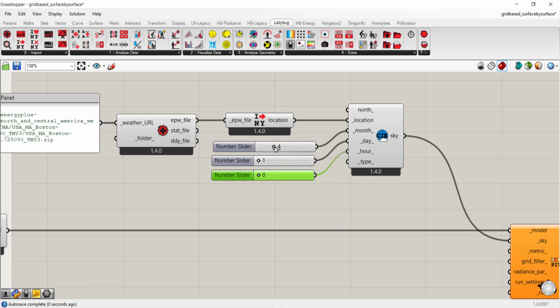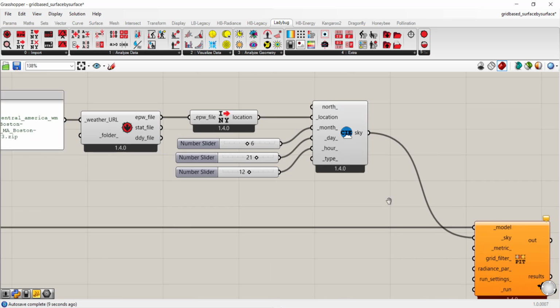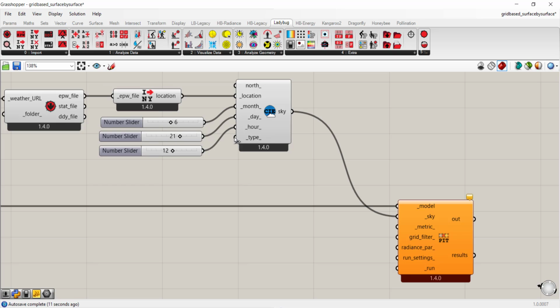So let's set the date. Let's say you want to study June 21st, and the time of day, maybe we want to study noon. So June 21st at noon is the time that we're going to study for our point in time study.